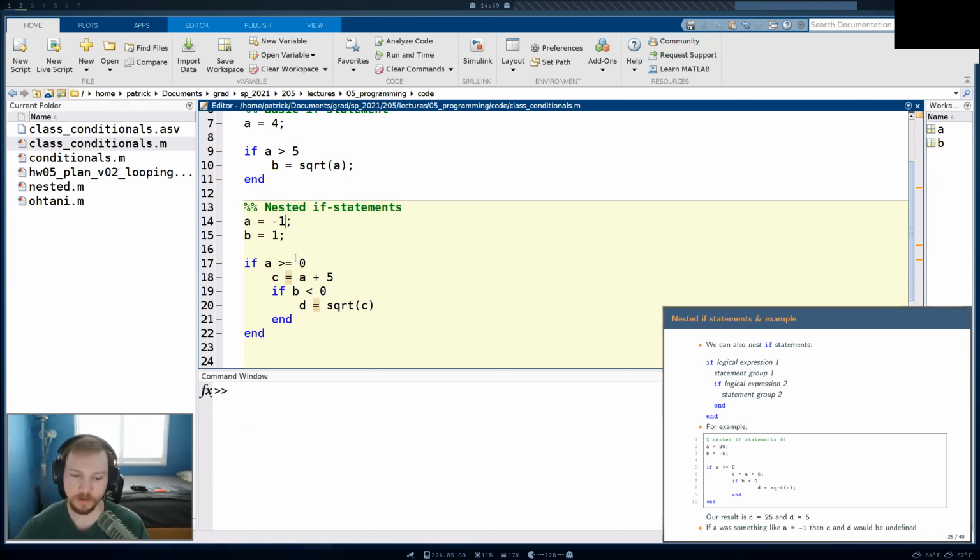Let's also change b to, let's say, 5. Let's run that. Still, nothing is going to happen. Actually, let me make this negative 5. Okay, so still nothing is going to happen. So first thing we check is if a is greater than or equal to 0, negative 1, that's less than 0. And because of that, we're just going to terminate automatically.